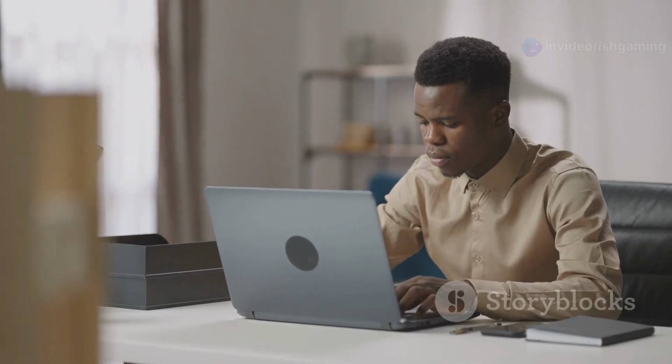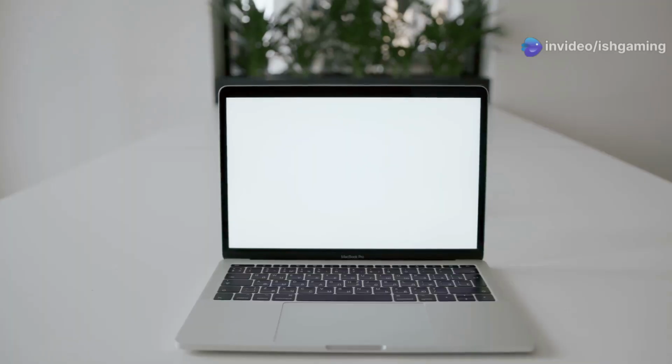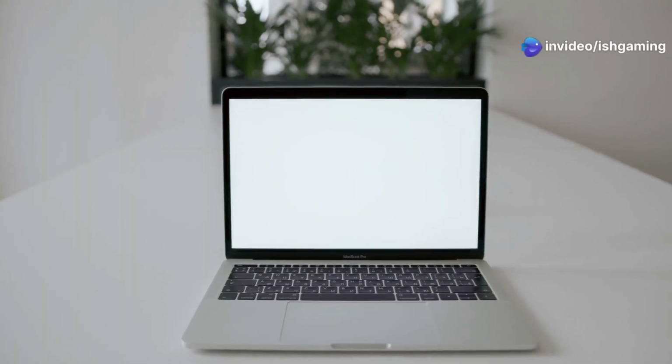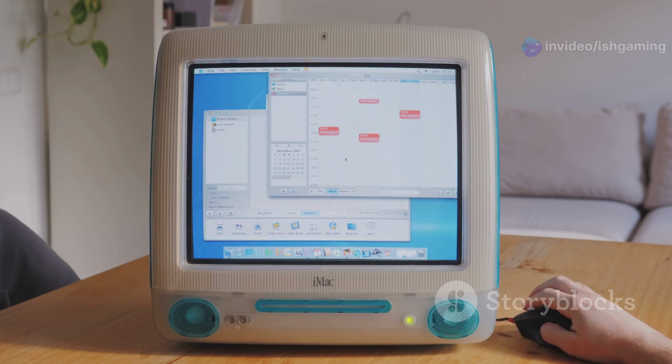macOS, on the other hand, has traditionally focused on optimization and efficiency. Apple designs both the hardware and software for its Macs, which allows them to squeeze every last drop of performance out of their components. Macs are known for their smooth performance even on older hardware.